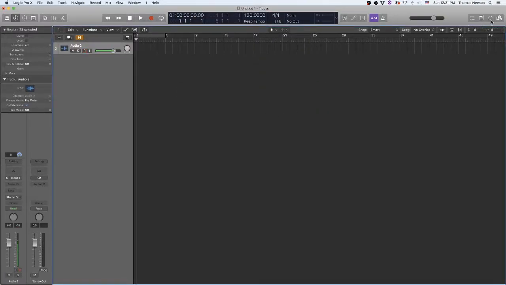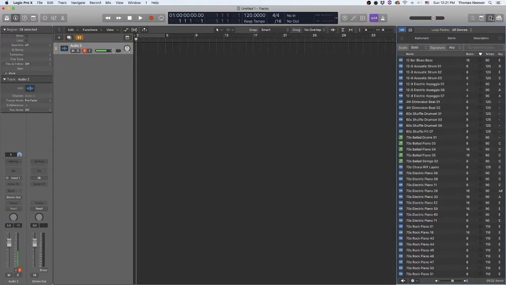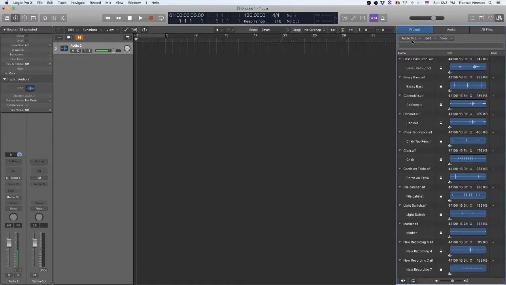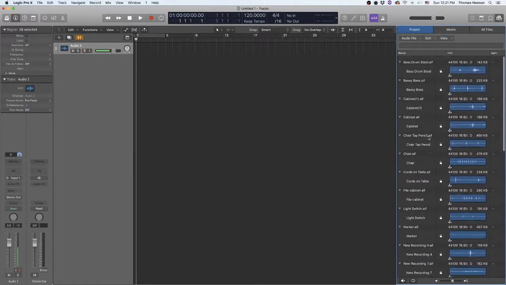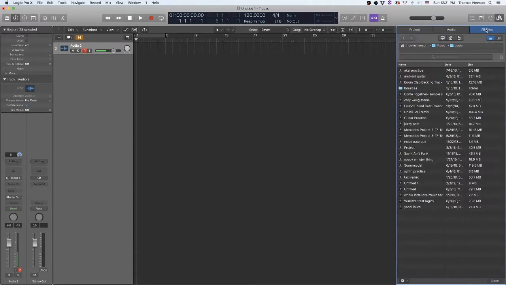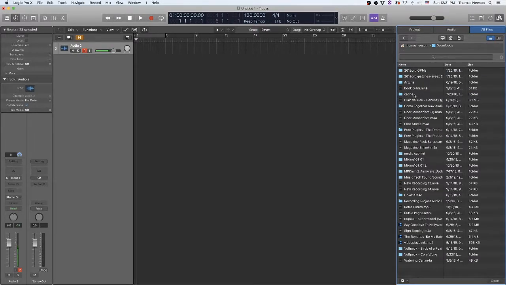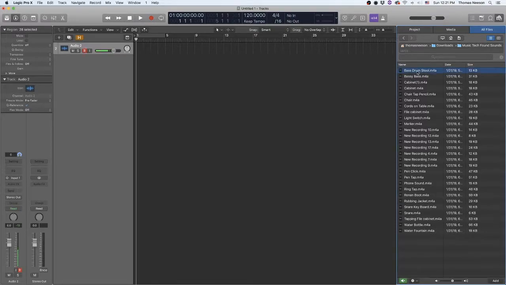And then up here where we normally go to for our loops, if you click on the button to the right of that, that's going to bring up a media browser. And right now I've got files in my project, so those are showing up there, but yours will be empty. So if I go to all files, click on my username, and then I go to my downloads folder, I can find that folder, that Music Tech Found Sounds. And I can just click on individual files and hear what they sound like.